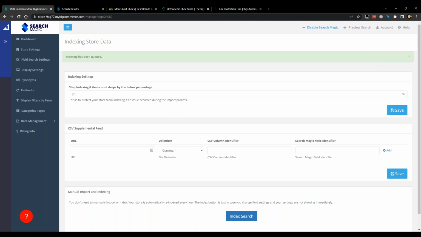In the meantime, I can tell you that Search Magic is available on both the Shopify and BigCommerce app stores. For Shopify and BigCommerce, they both come with a 30-day free trial, so you can install it on your store, see how it works out for you, and you get 30 days to do that.